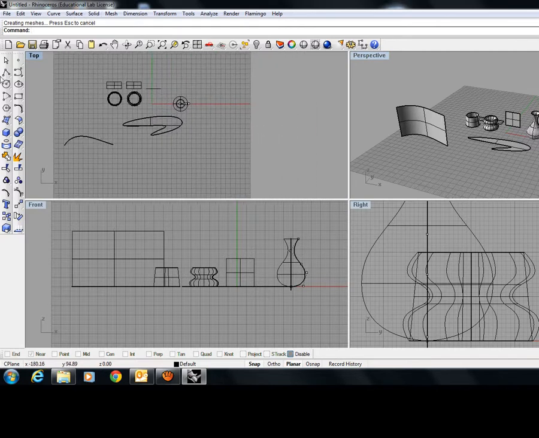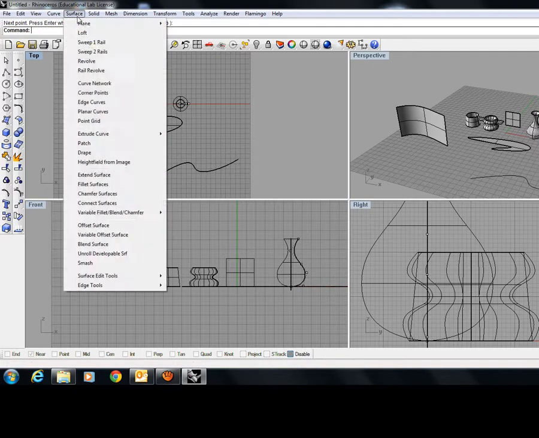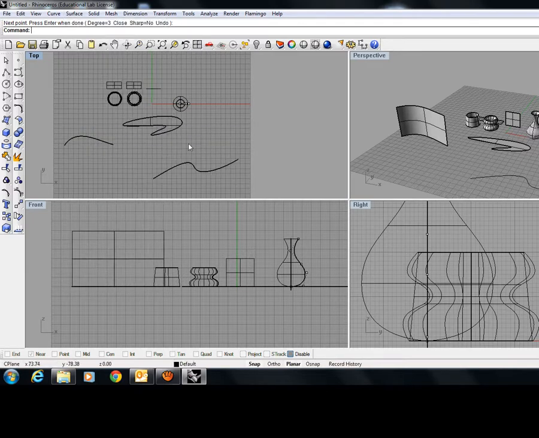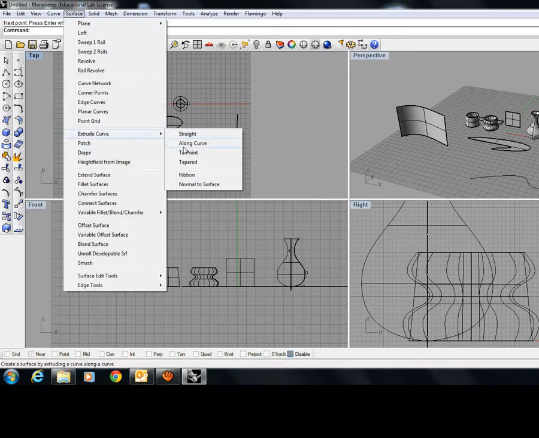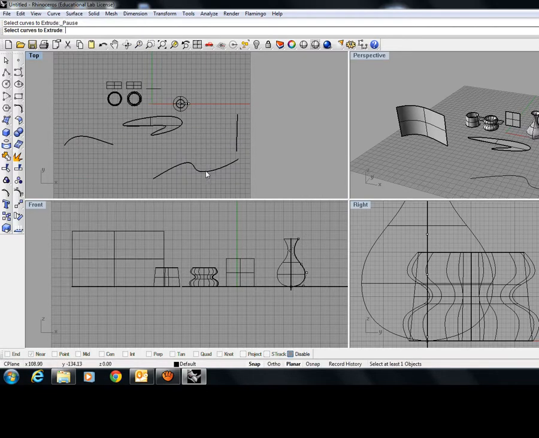Okay, I'm going to make another curve over here, and in this case I have extrude curve along another curve. So let's say I'm going to extrude this curve but along another curve that I have over here, just so it can have this aspect. Surface, extrude curve along a curve.